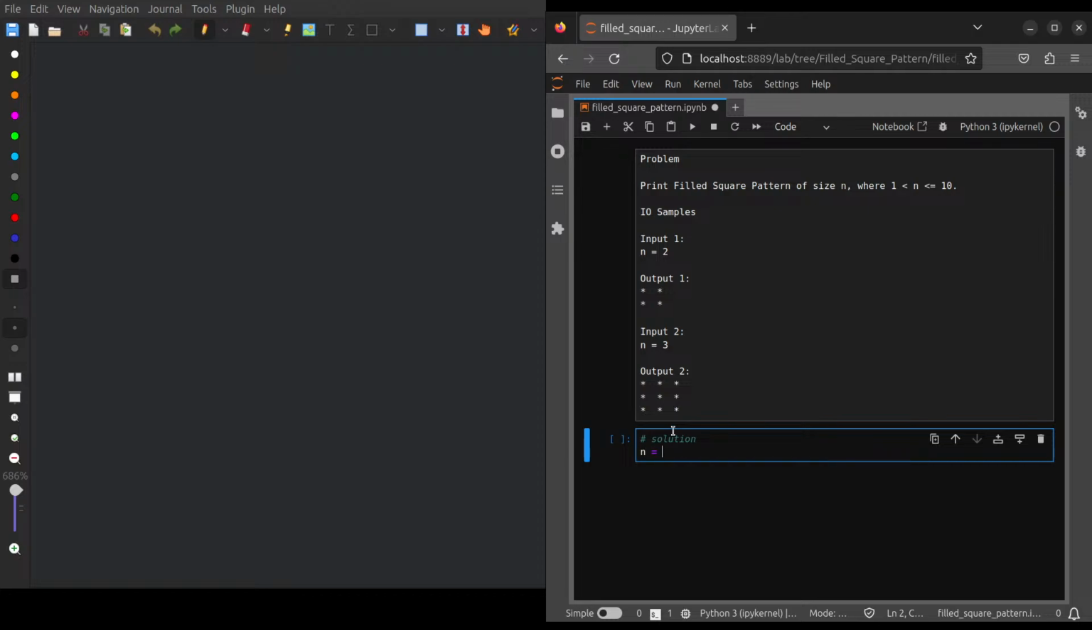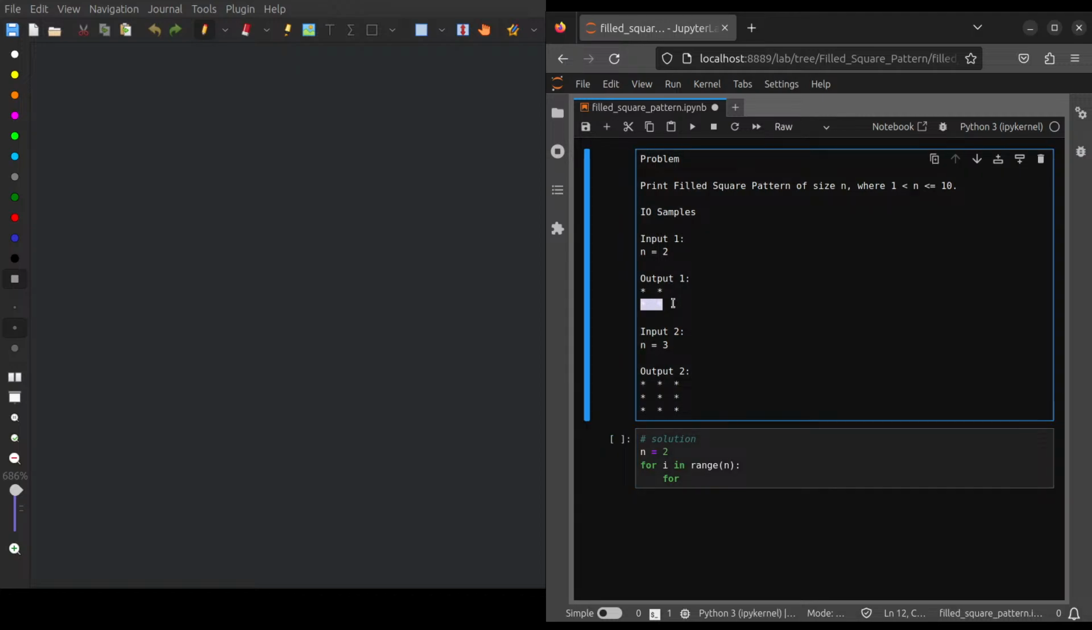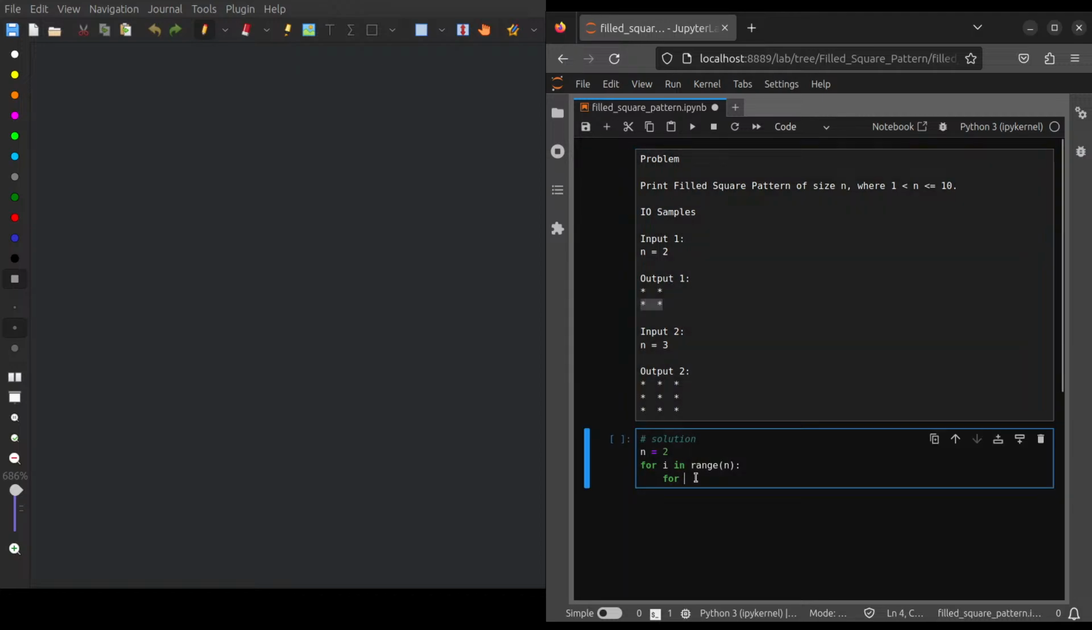Let me assume input 2. So what I observed is when n is 2, I found 2 rows and 2 columns. So that's going to be a nested loop. The first loop is for counting the rows, and the nested loop is to count the number of stars present within the row. Got it?